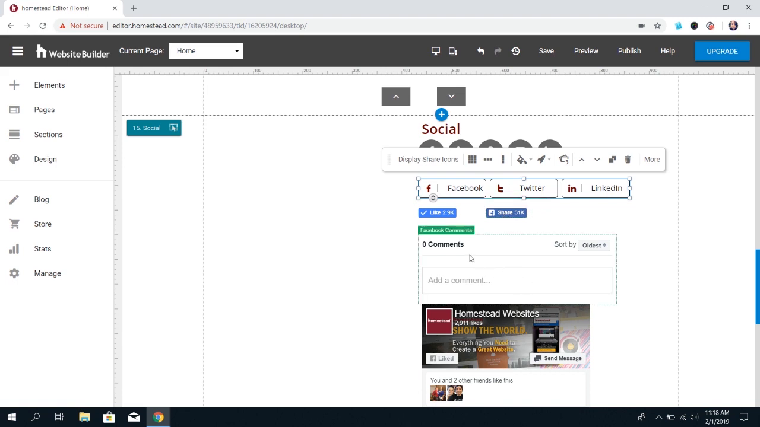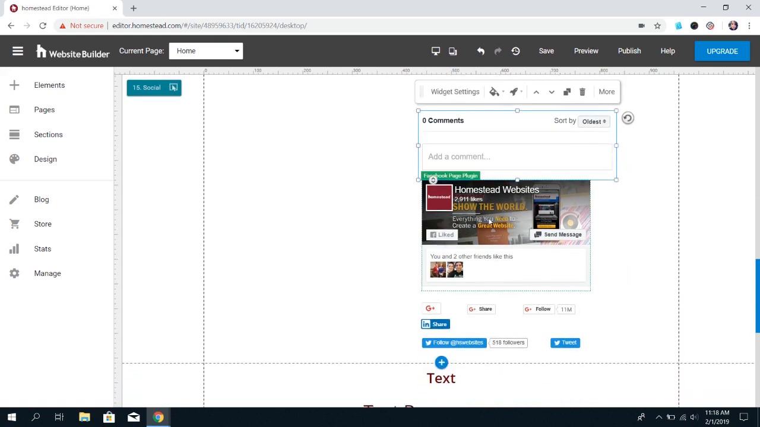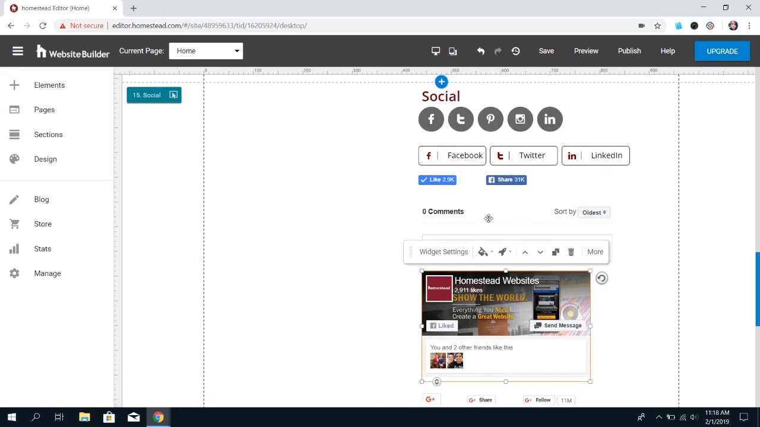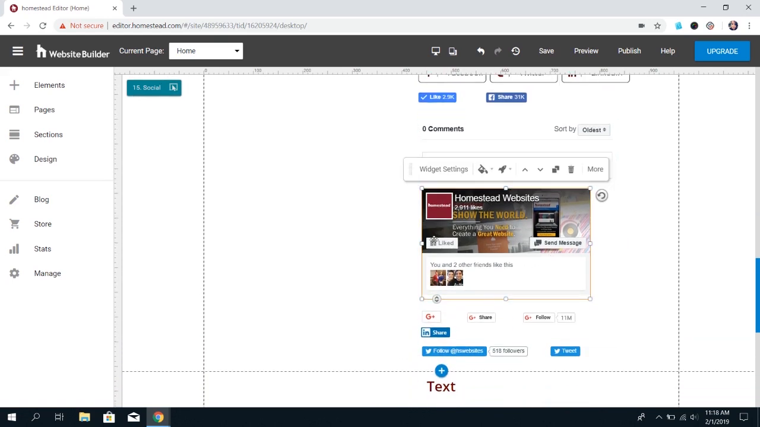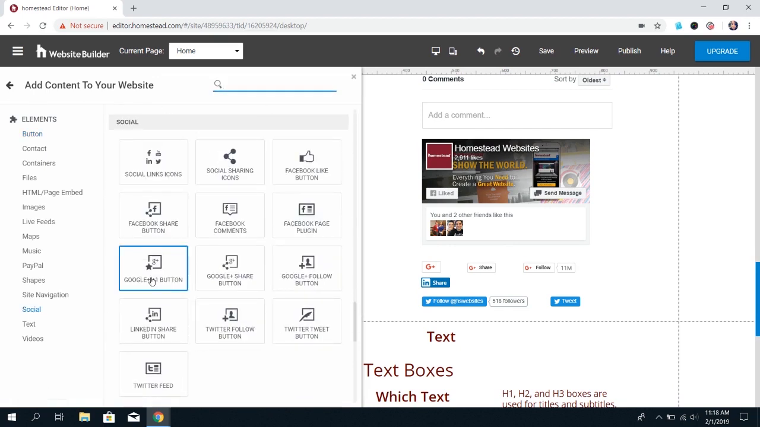The Facebook comments is also a really cool feature, but people have to be logged in on their computer to be able to use it. And so when you're on the published page, people can type in here and write a message that'll show up on your site. So it's a really cool feature. And this is the Facebook page plugin, and it just goes a little bit further than the other elements and actually shows a preview of your page that they can like, send a message to, and see what other friends have liked. The next three options under social are for Google Plus.